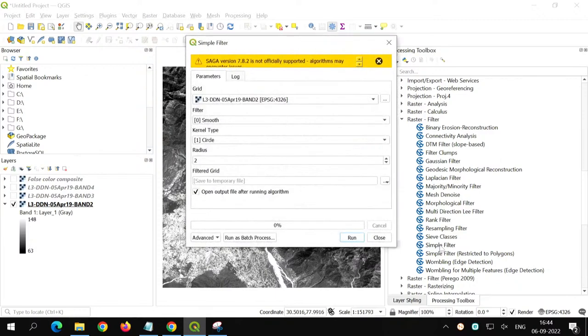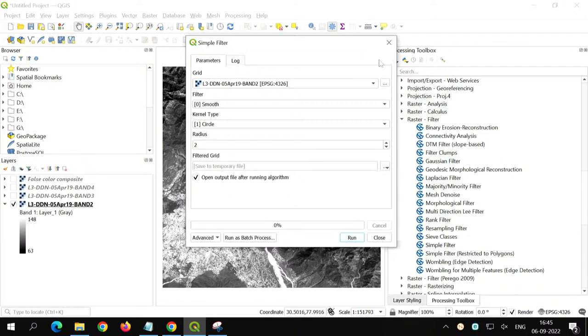I double click on it. It gives a warning that some algorithms may encounter issues. I have not seen any algorithm, although I have not run all of them, but the ones which you are going to run today will not encounter any issues. Ensure that the first drop down grid, in Saga they call the rasters as grid, is set to band 2. Ensure that the filter is set to smooth. Kernel type can be kept to circle.